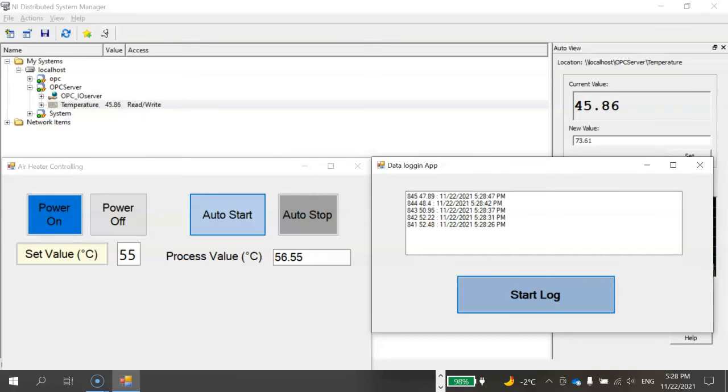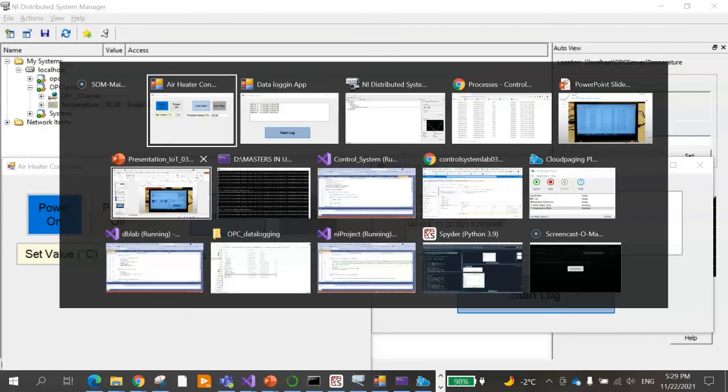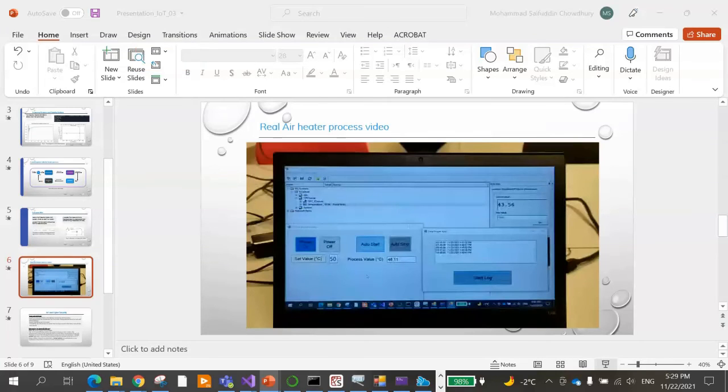This is my ID 845, 844. This is my temperature 47.89 or something. It's updating every second, as I have used the timer in my data logging app. As you see here, in OPC I'm getting the latest data, and it is also logging in my Azure. Now I will go back to my presentation.